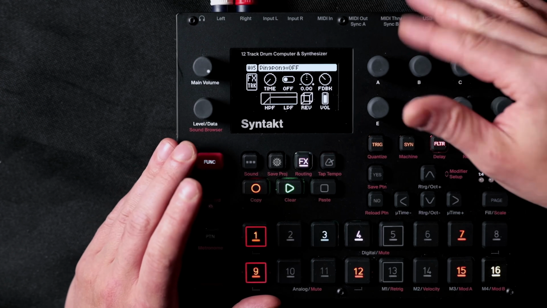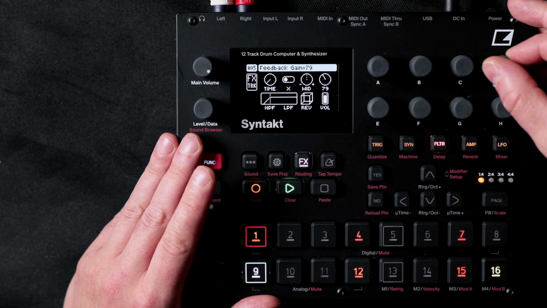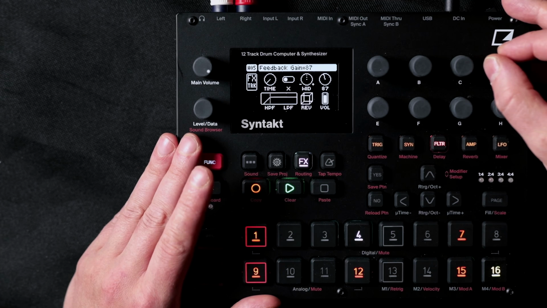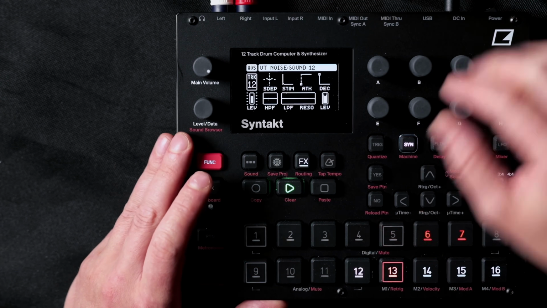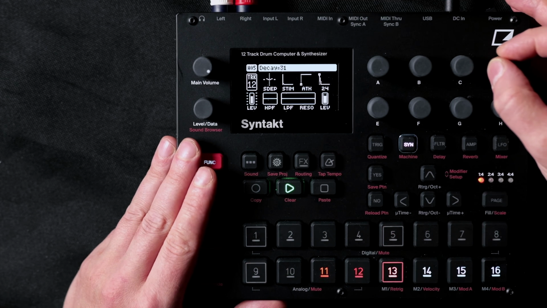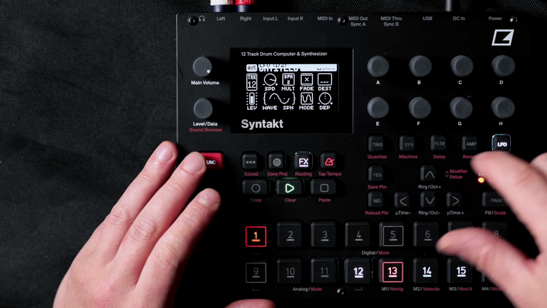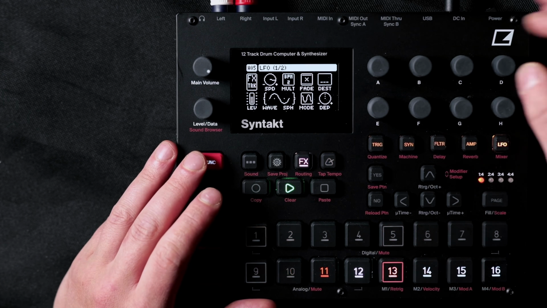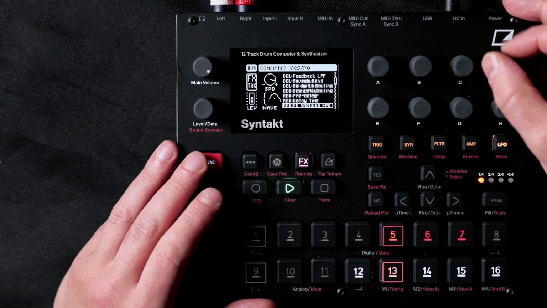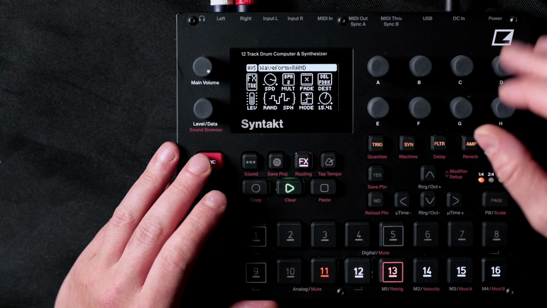You can play with ping pong, of course, and the feedback gain. We can change the decay time. Can also start modulating the feedback of the delay. Maybe set it to hold and random.